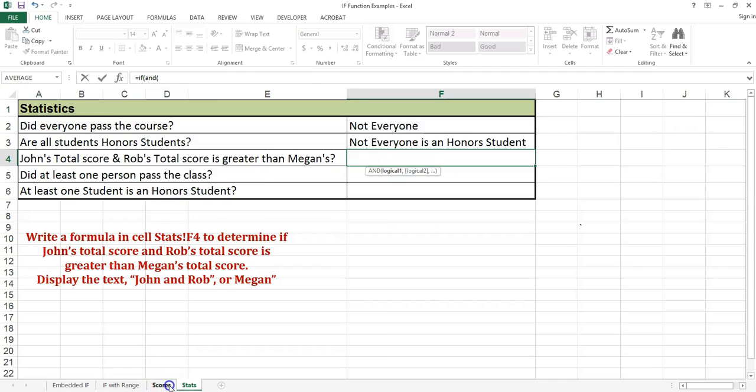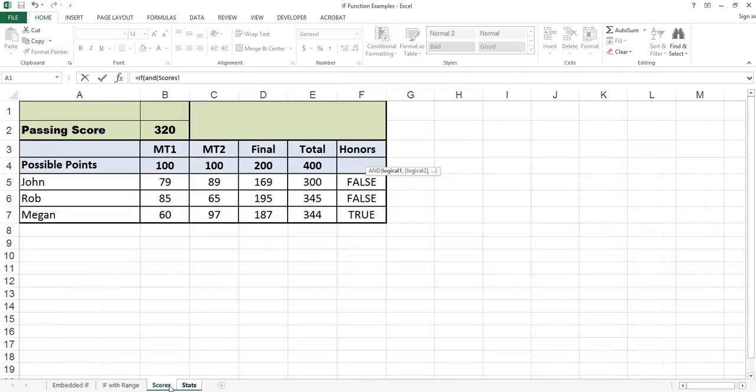I click on the Scores worksheet. Because the cells that I'm checking do not have the words true and false in them, I can't use a range. I will need to check each criteria separately. If John's total score is greater than Megan's total score and Rob's total score is greater than Megan's total score, I will display the text John and Rob. Otherwise, I will display the text Megan.